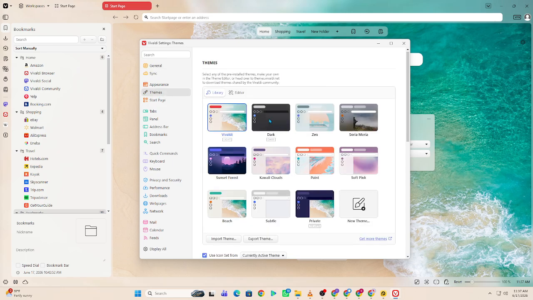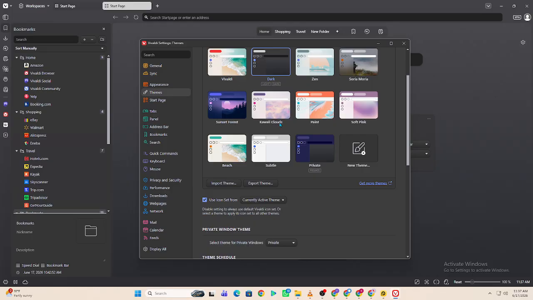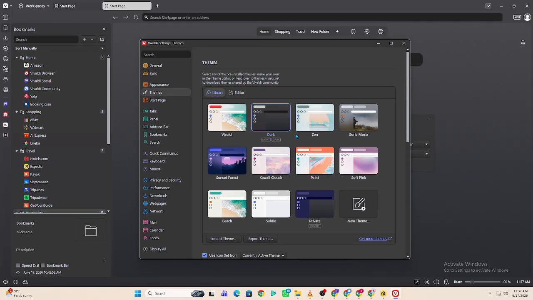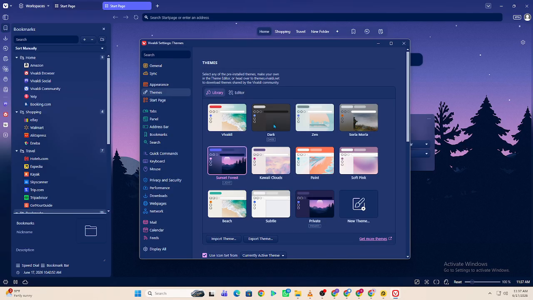Now select a dark theme like dark or ash dark. Once selected, the browser interface instantly switches to dark mode. You can also customize accent colors, background colors, and transparency for a more personal look.